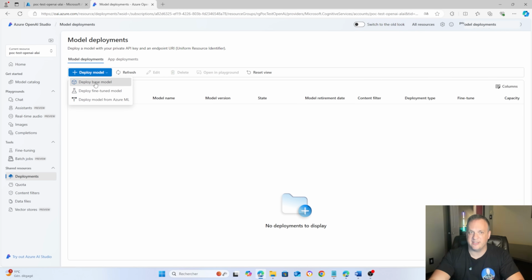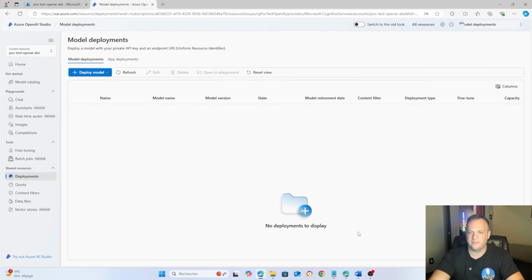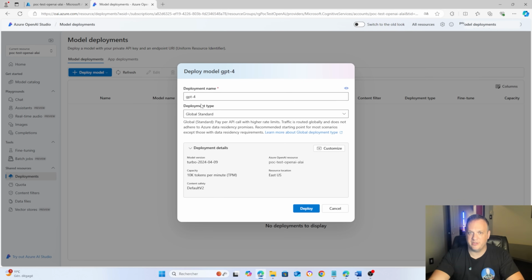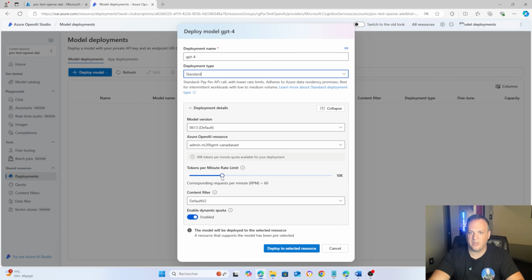So let's select this option. I'll use the ChatGPT 4 version. I'll leave the default values. I'll select Standard as the deployment type. Reduce this option a little bit to save cost. And there we go.